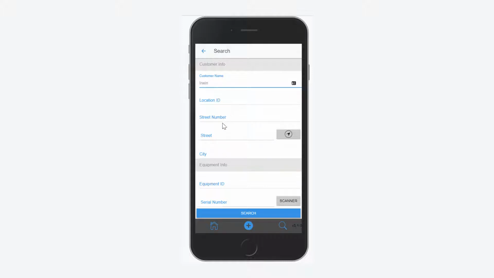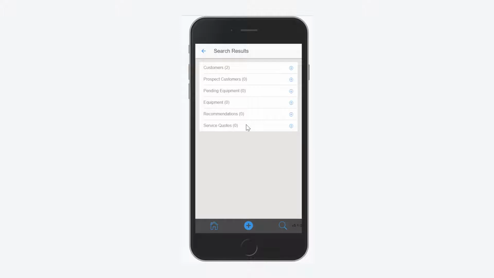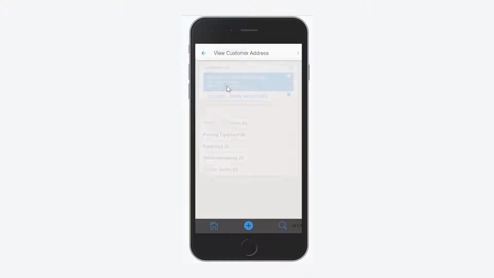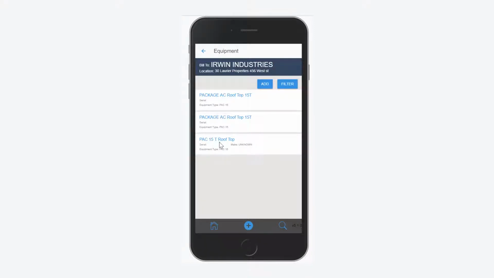You can search on location, any street number, city, equipment ID, serial number. When you press search, it's saying it's found 2 customers. So I select the customers that it's found, and I see it's for Irwin Industries, and it has 2 locations. So I'm going to pick the 1 location, and I can see what equipment records I already have on file for that customer. I can see there's 3 there.